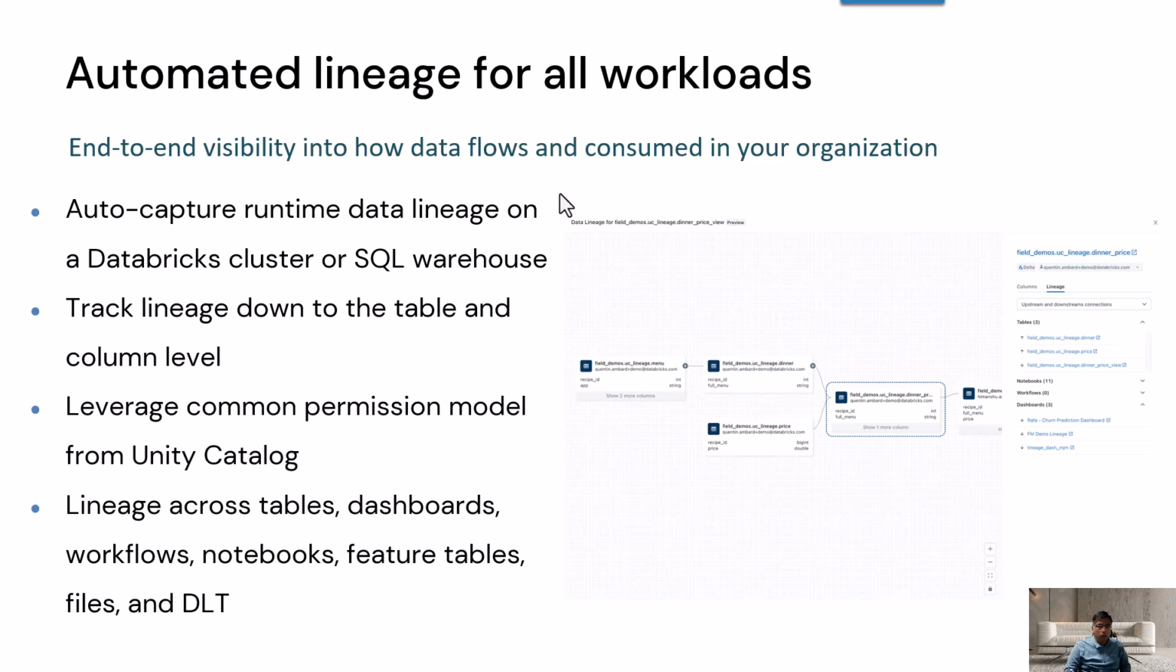Automated lineage for all workloads. Unity Catalog provides end-to-end visibility into how the data flows and is consumed in your organization. So how does it do that? It auto-captures the runtime data lineage on a Databricks cluster or a SQL warehouse, right? It tracks the lineage down to table or column level lineage.